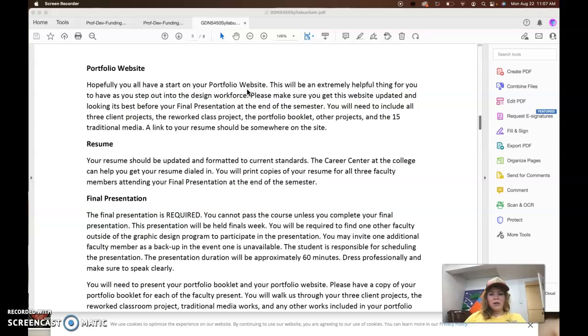Is a great thing to have as you step into the workforce. So if you have one already, just update it and get it looking its best before the final presentation at the end of the semester. You should include all 3 client projects, the Reworked class project, the portfolio booklet, and any other projects, plus the 15 traditional media, and a link to your resume somewhere on your website.